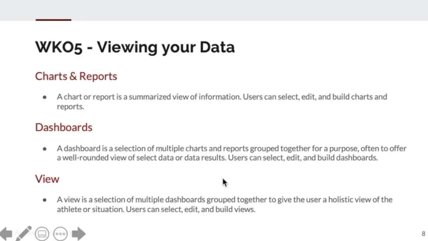Now a little bit of background before we jump into the demo. WKO5 is built on the idea of trying to make data utilization, data expression, data viewing easy. And basically we start with charts and reports. A chart or a report is a summarized view of information. Users can select, edit, and build charts and reports. Pretty simple process. I think everybody knows what a chart and report is.